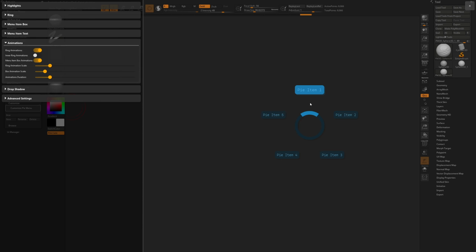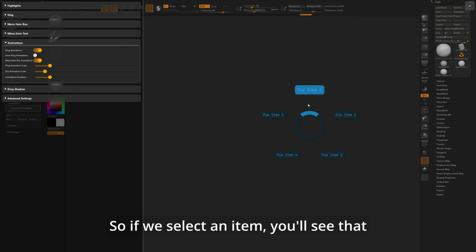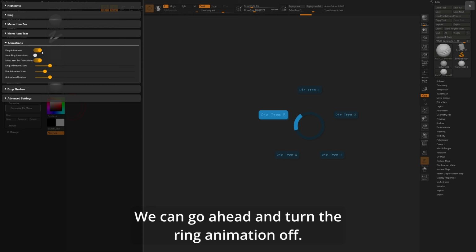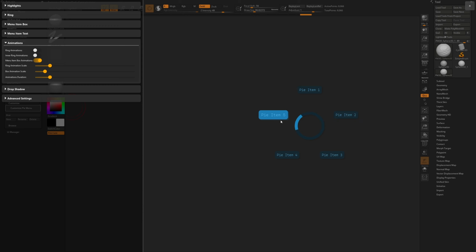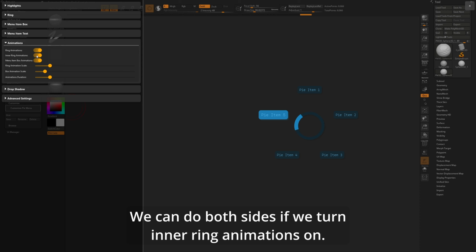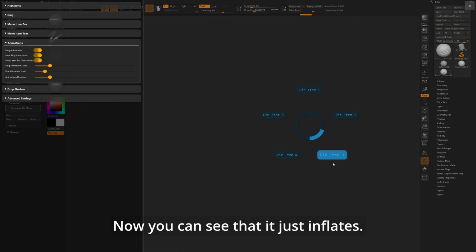Animations. So if we select an item, you'll see that the corresponding part of the ring will grow. We can go ahead and turn the ring animation off. And you can see that it doesn't grow. Just going to turn it on. You can see that only the outside part of the ring expands. We can do both sides if we turn inner ring animations on. Now you can see that it just inflates.